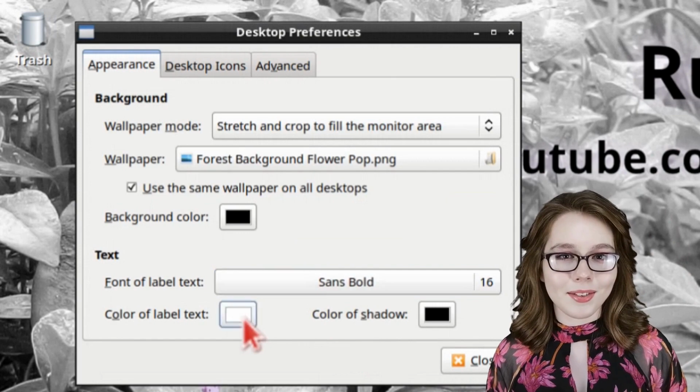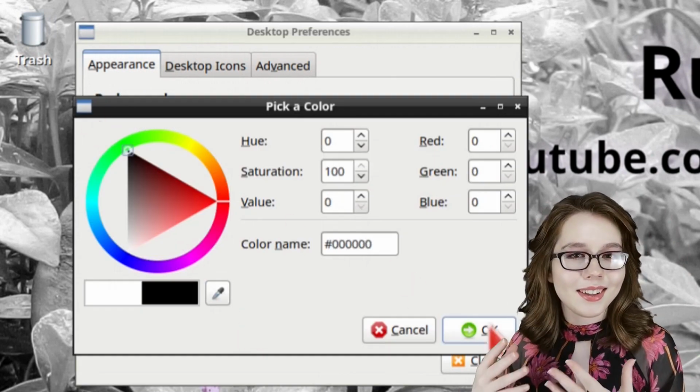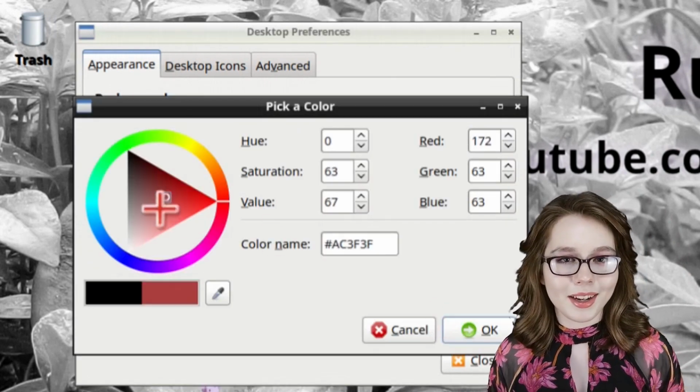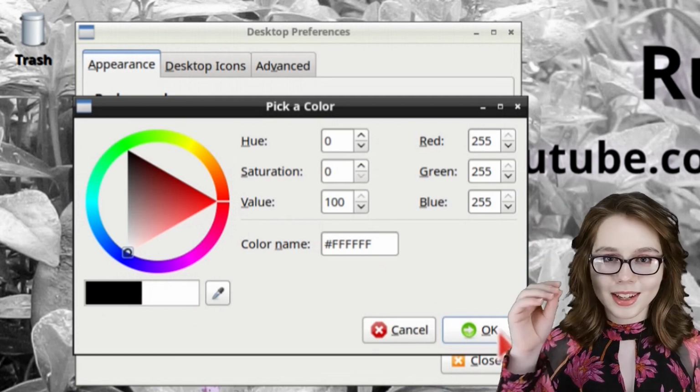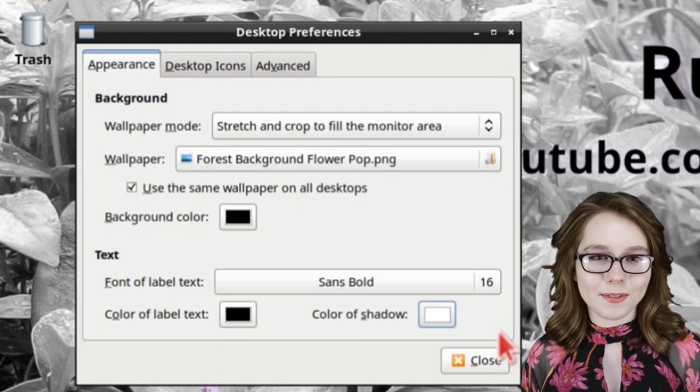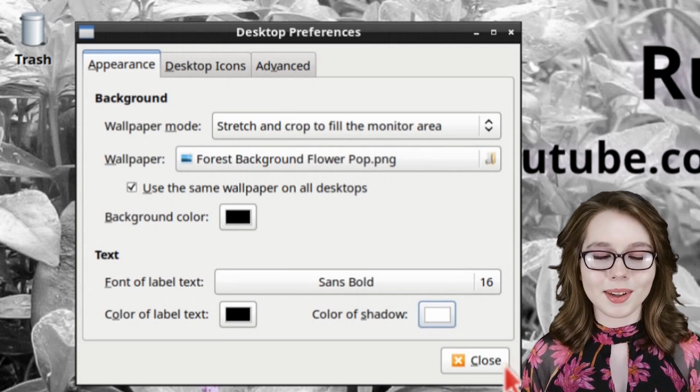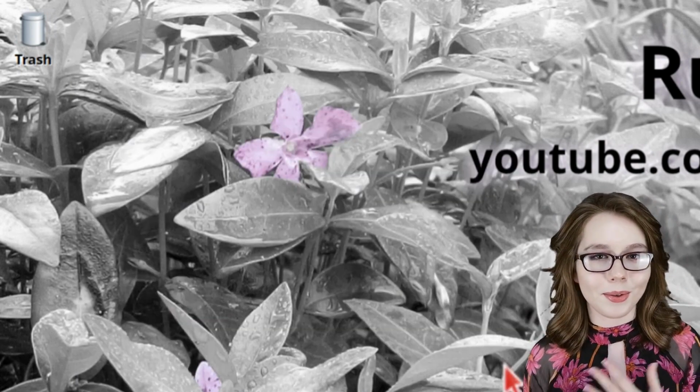Keep in mind that we can also change the font color and font shadow color, and to apply any changes to either color, we just click on the OK button. After we are finished adjusting the desktop font, we can then click on the Close button to close out of Desktop Preferences.